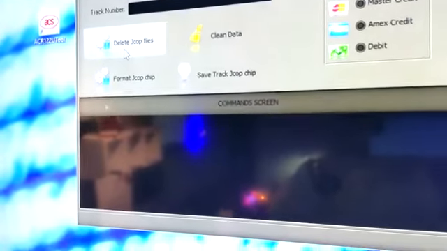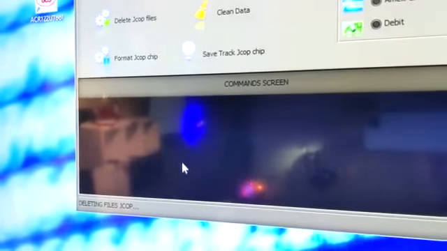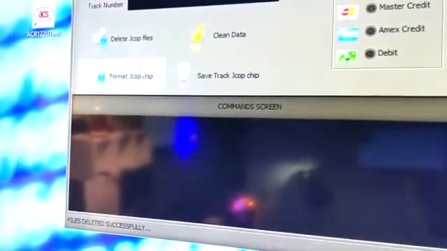So we're gonna simply delete the card first. We'll see all the information go through, if the program is working correctly. Sometimes it doesn't do that, and you have to exit out and go back in. And you just format the card.